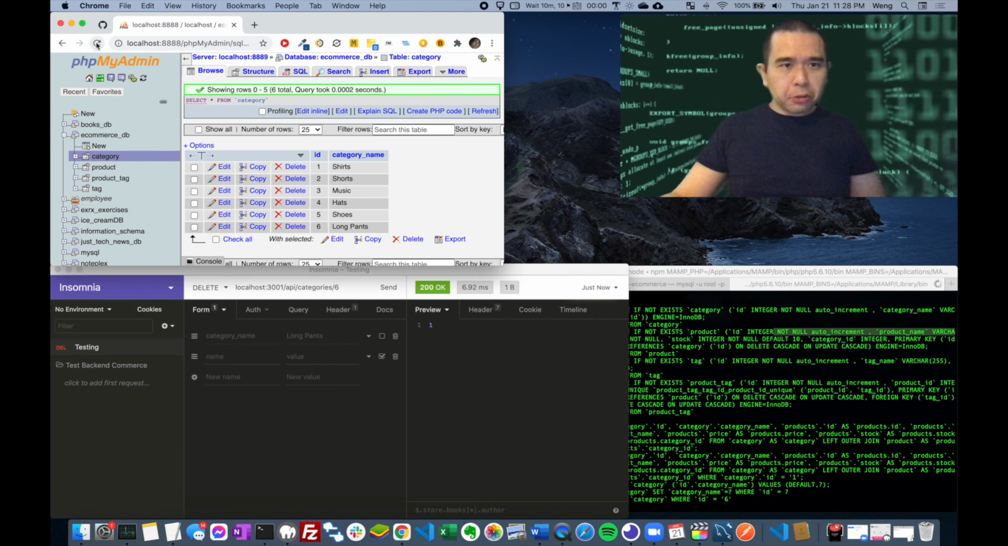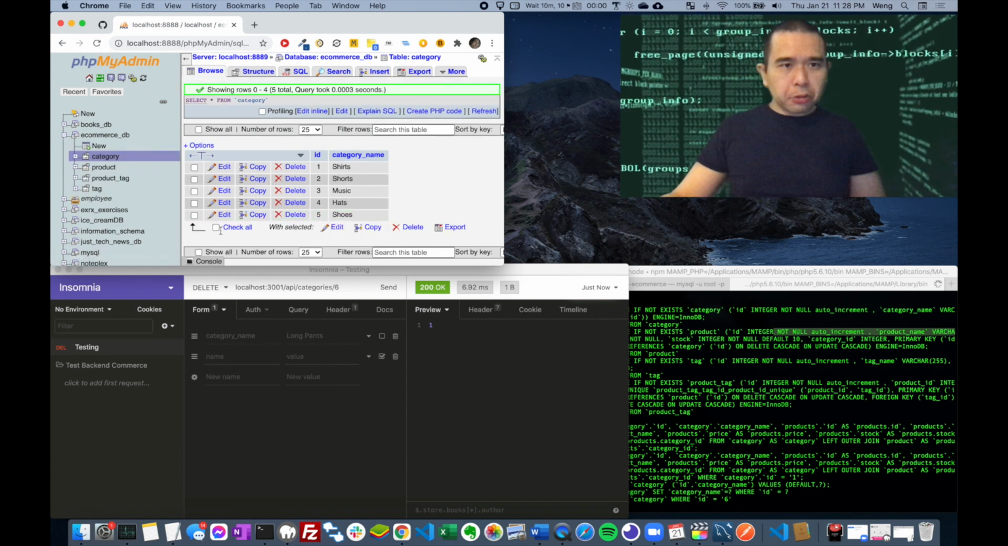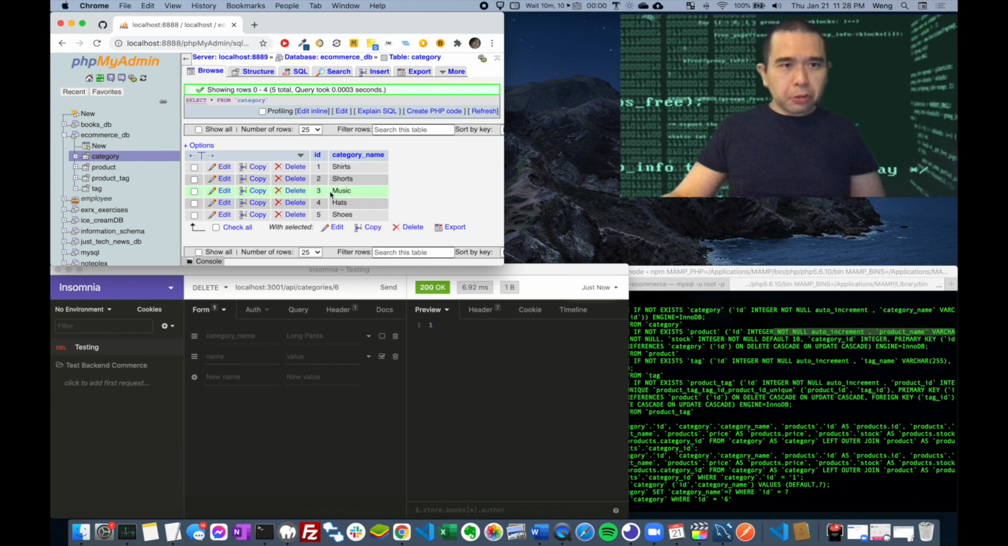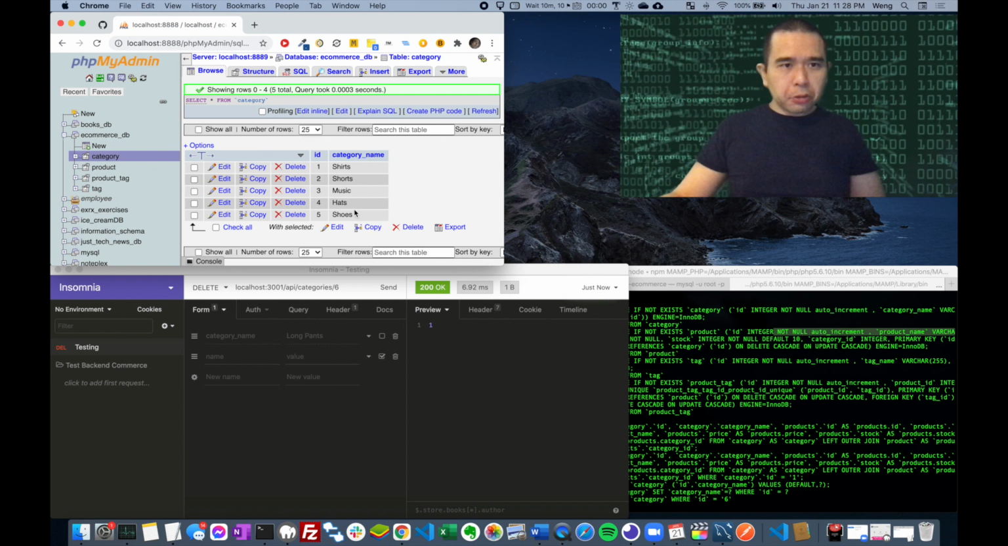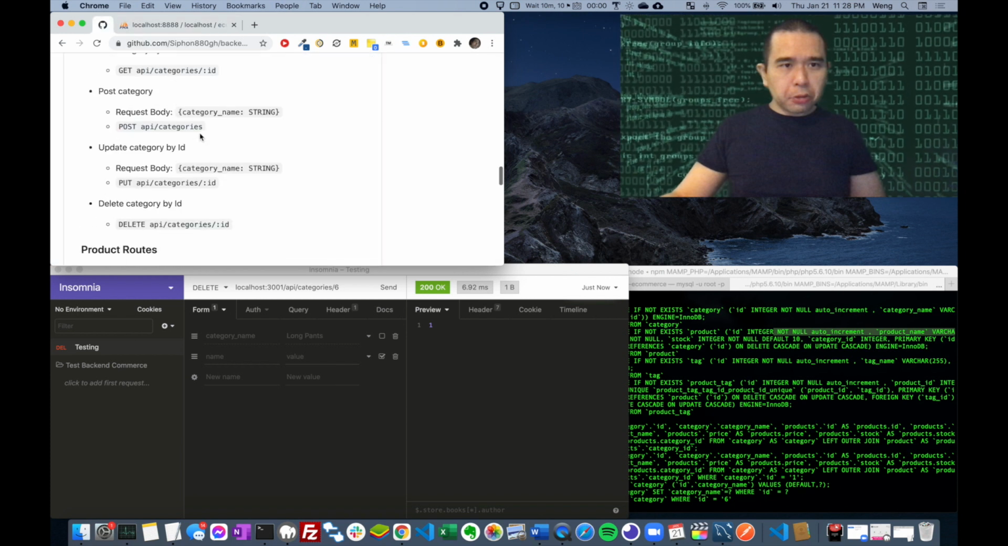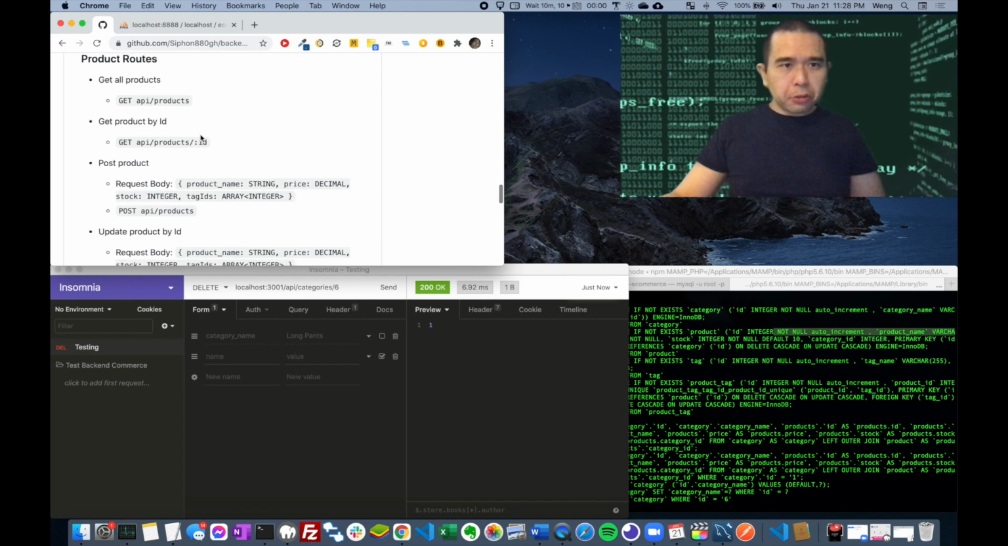Now let's refresh the category table. And you see that record is now gone. We're back to having 5 categories. So that is the whole category API routes. The next one is products.